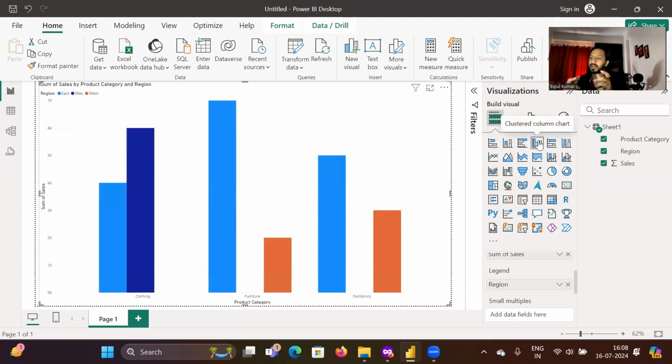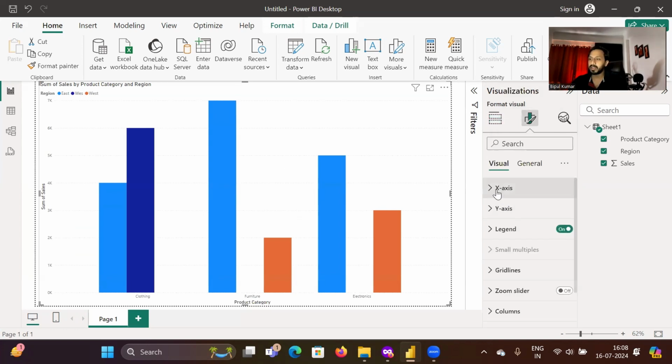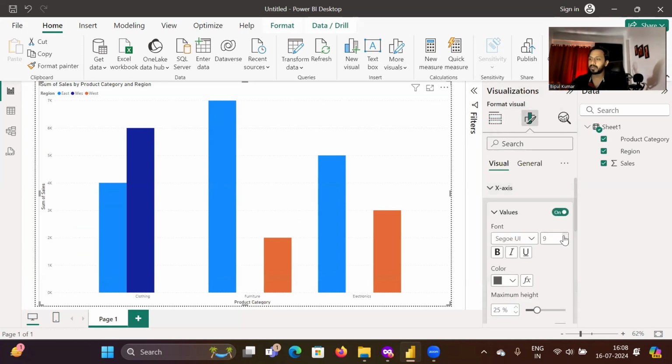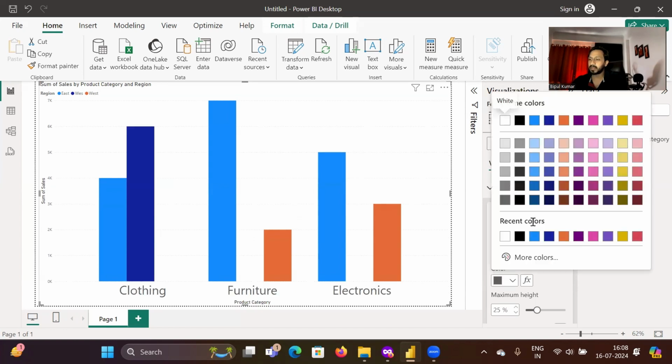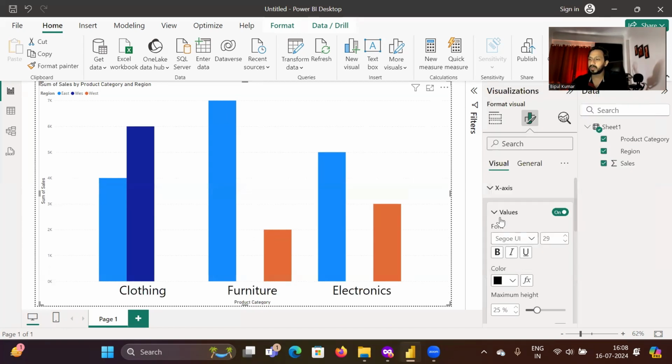You can make it vertical, you can make it horizontal as per your requirement, right? Now we can just make this thing look a little better. To make it look a little better, we can increase the x-axis font. Let's say I'll increase it so that it can show the things. I can make it black or blue, whatever I want.